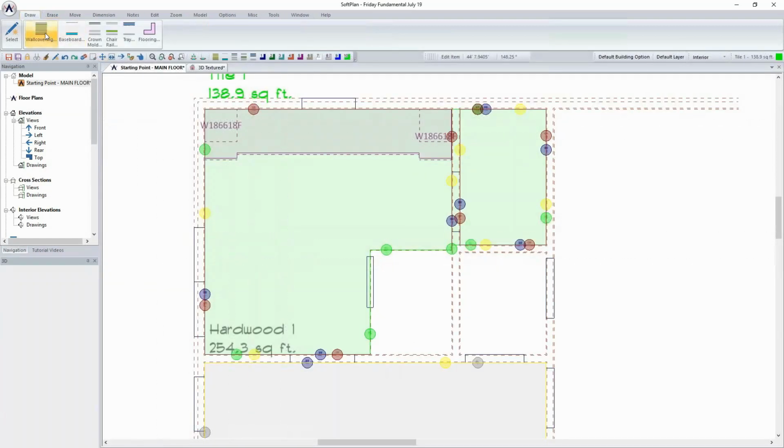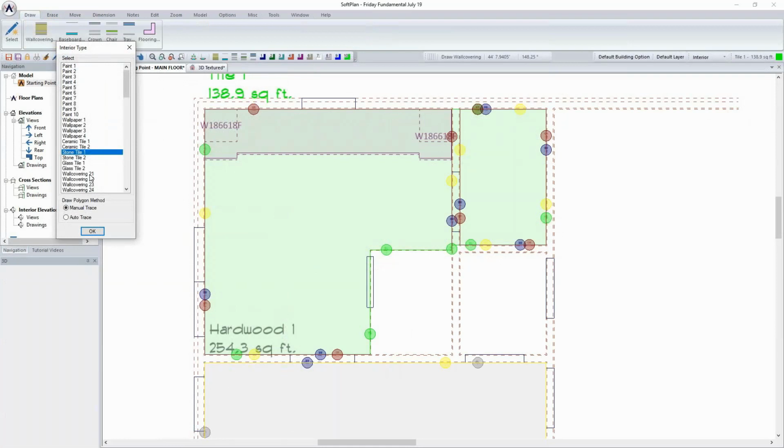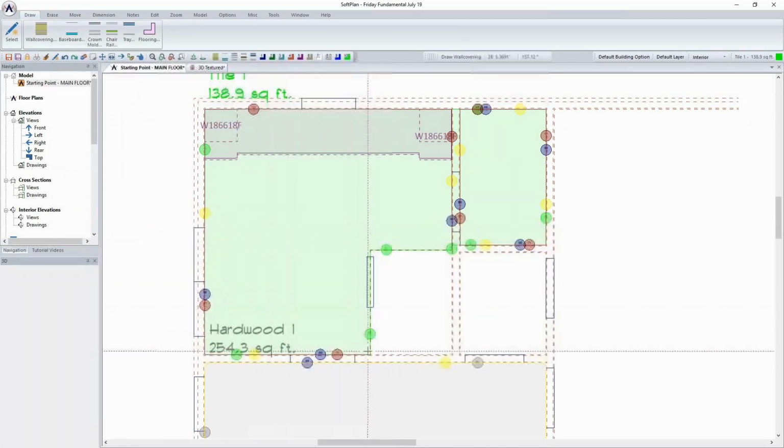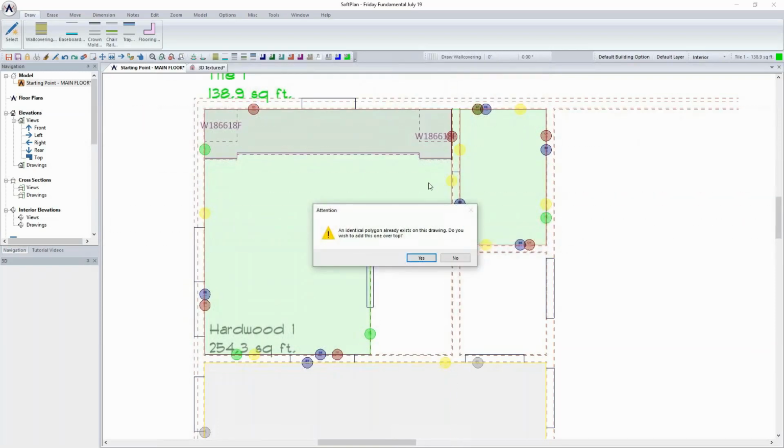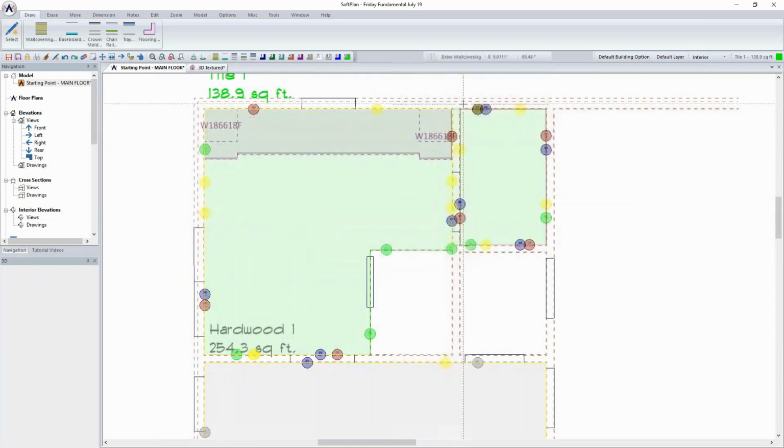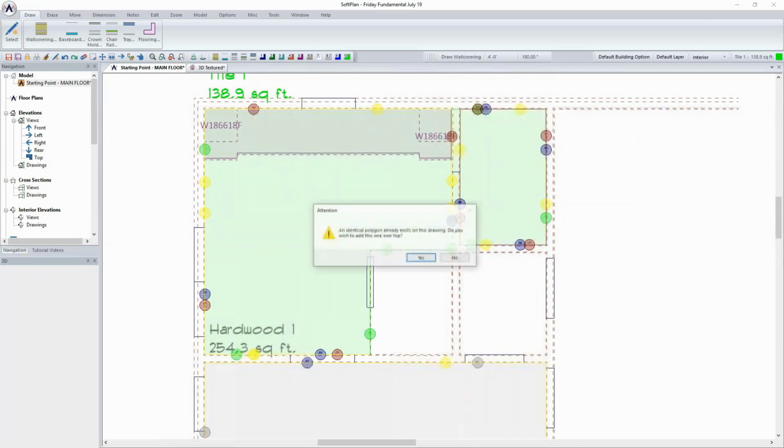I'm going to come in through draw and wall covering once again, and this time I'll pick stone tile number 2, and I'm going to manually trace this, and this time I'm going to click here, and this one's going to run all the way around. I understand that I'm running behind the cabinets today, which you may not want to do, and you may stop and start. But for what I'm doing and the speed with which we're trying to get it done today, I'm going to do that. Now you can see it's prompted me.